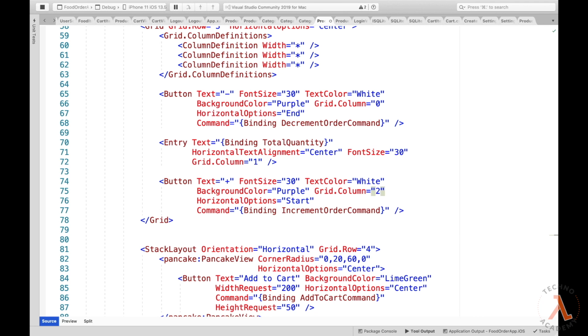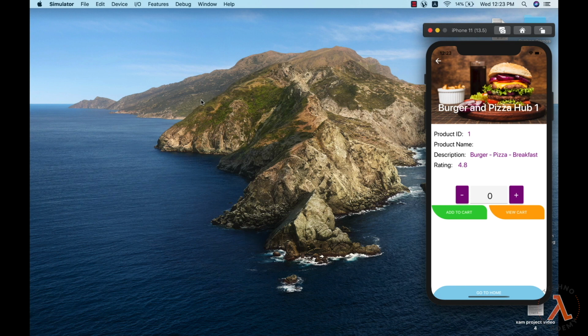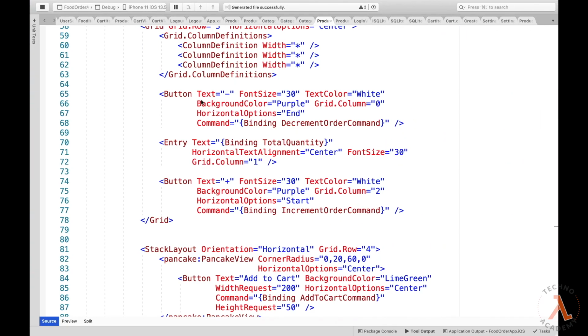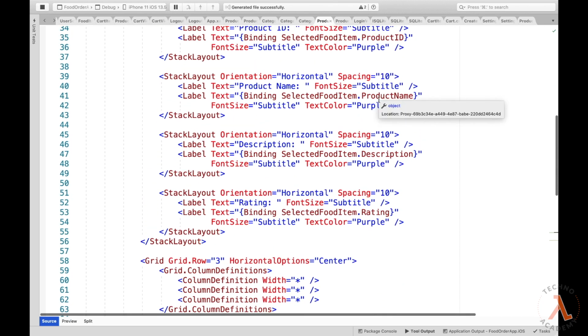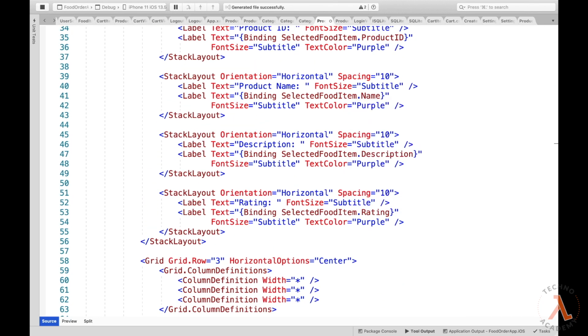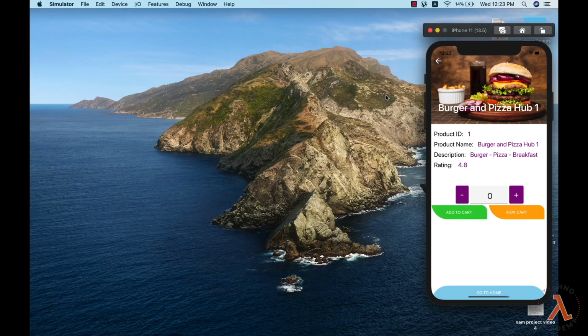And let me save the file. And now we can observe the UI is displayed properly. And one more problem, the product name is not getting displayed. So some property name should be spelled wrong. So let me check out, and here it should be name. So let me change that and save the code, and we can observe everything is displayed properly.